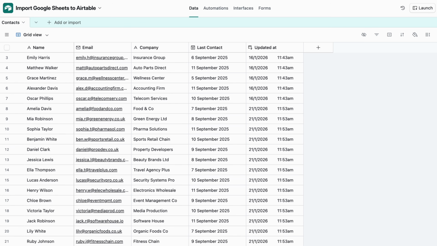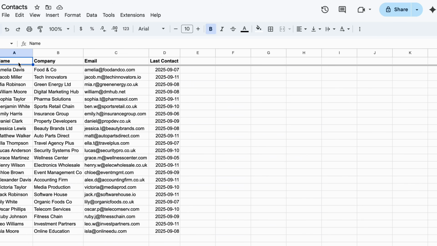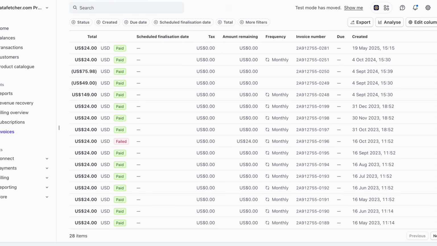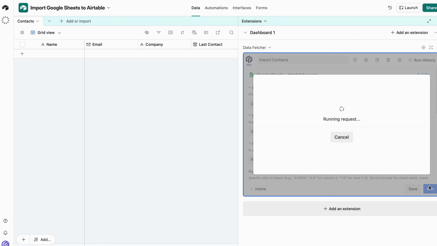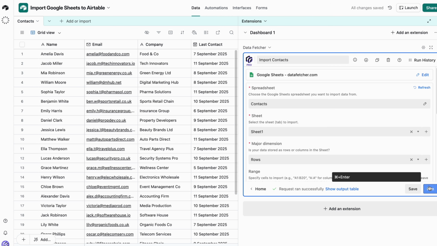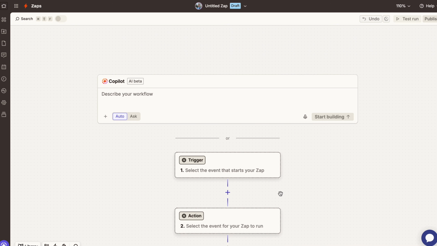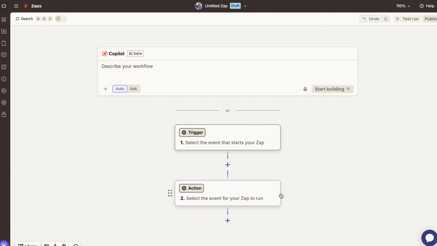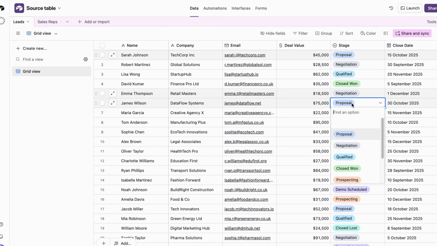If you use Airtable and want to connect it to other tools like Google Sheets, ad platforms, payments, or APIs, this video walks through the main ways Airtable integrations actually work. I'll show real examples for each approach, explain when you'd use one over another, and how to connect Airtable to other apps without writing code.